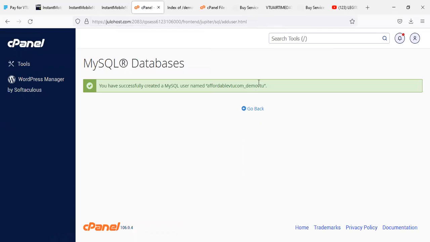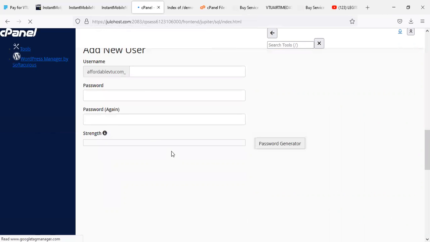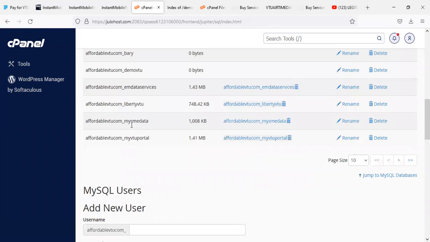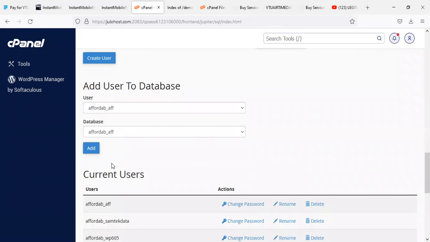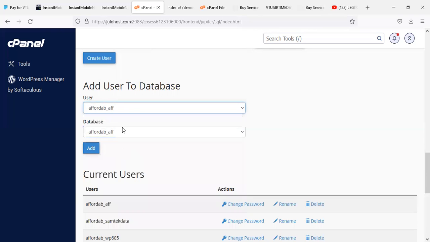So I've already created it. Use the same ending, just the way it is on the database. So I'll click on go back. After creating the users and database, you need to add users to the database. So here you have to select that particular database, which of course, if you look here, you can see so many databases, but here you can see demo VTU. So I will also select this, then I'll click on add.